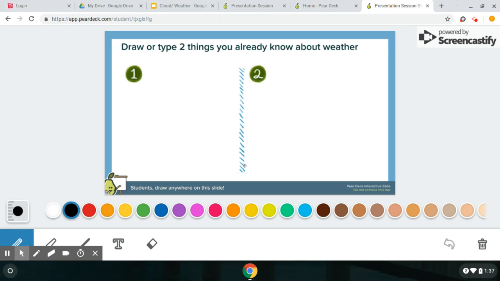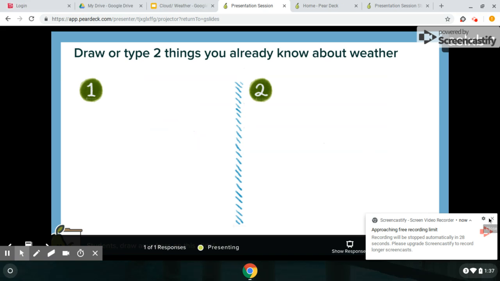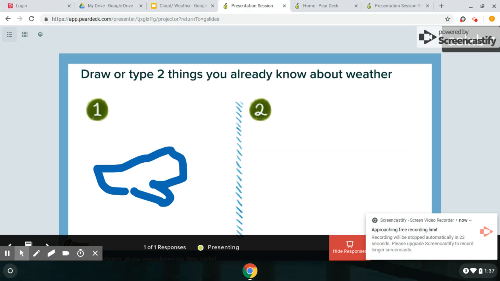So now here's what your kids are seeing. So they can draw their picture about the weather. It's really fun to draw on a computer, way easier on the iPads. So they can present it. Now, you can see their responses right here. So you can see what is happening in real time.